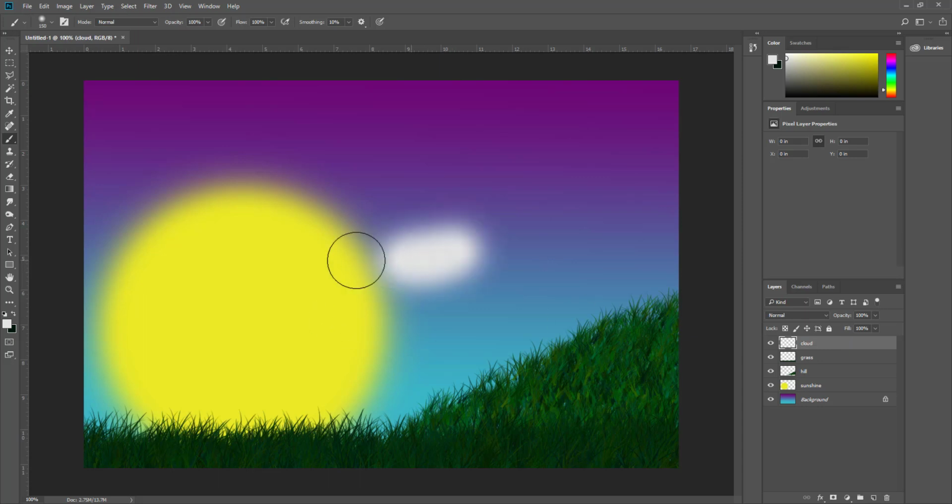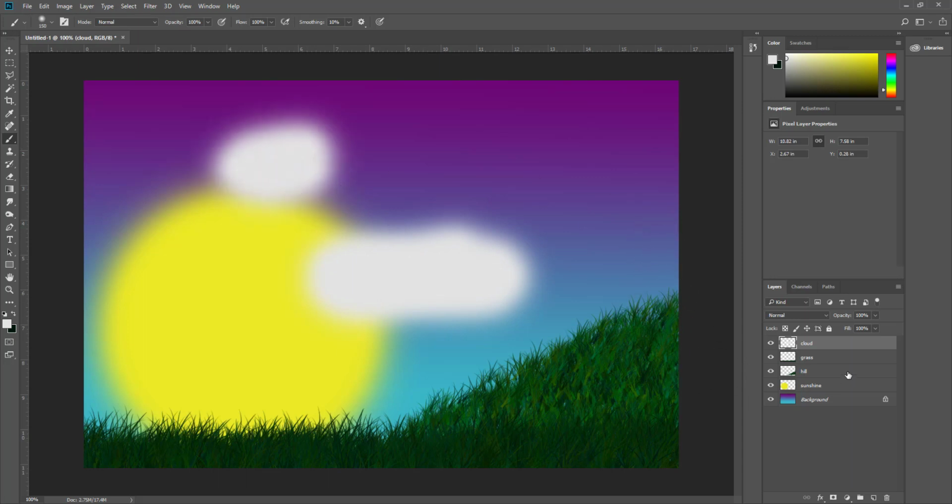But regardless, when you've created your cloud or your several clouds, or whatever it happens to be, you can lower the opacity of that layer. So make sure that layer is selected, and lower the opacity and make it slightly see-through. So you can see that my cloud is now slightly see-through with the sun. My last thing I'm going to do is add my name, add a couple of images, and I'll just show you how that works.